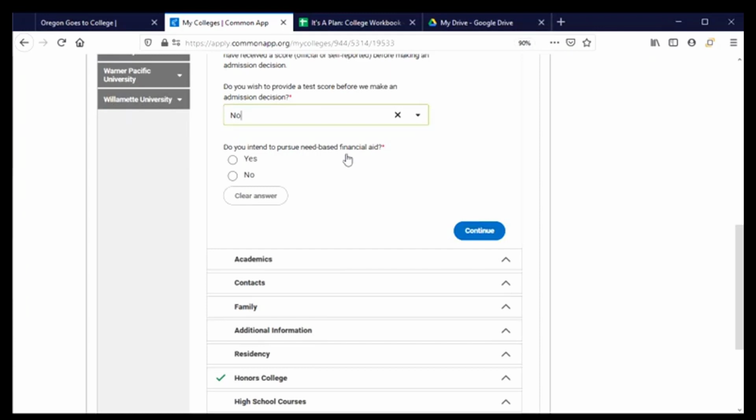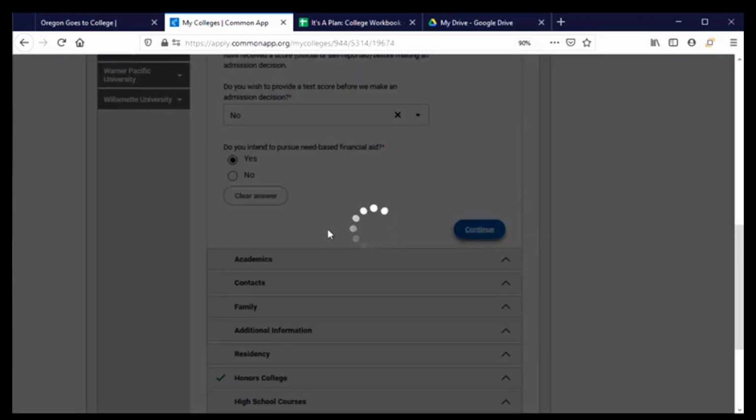They're wondering whether or not I'm going to pursue need-based financial aid. In other words, do I plan to complete a FAFSA or an ORSA? And the answer is yes. That just lets them know that they should be on the lookout for that, and I click continue.